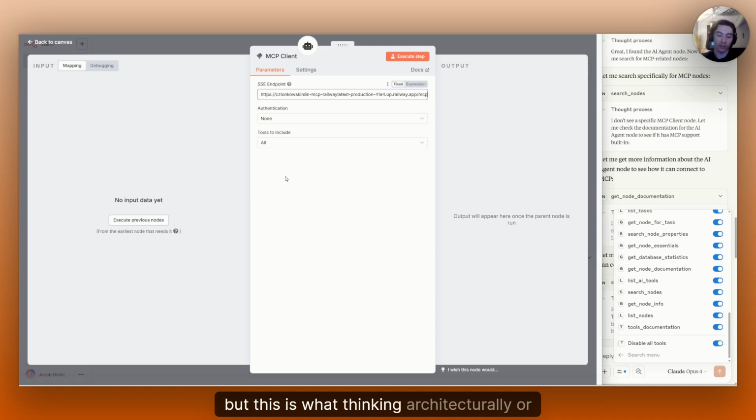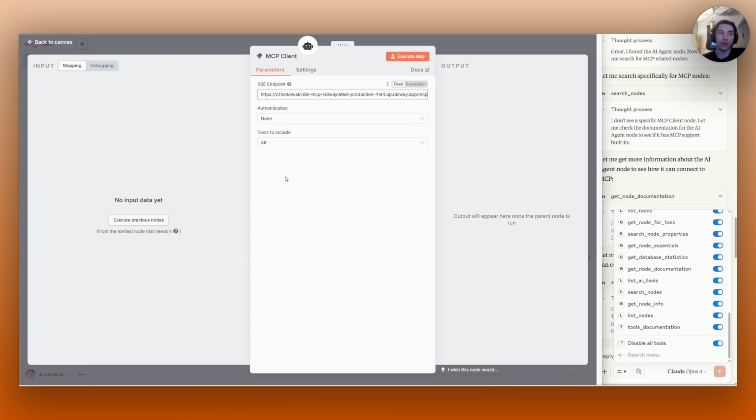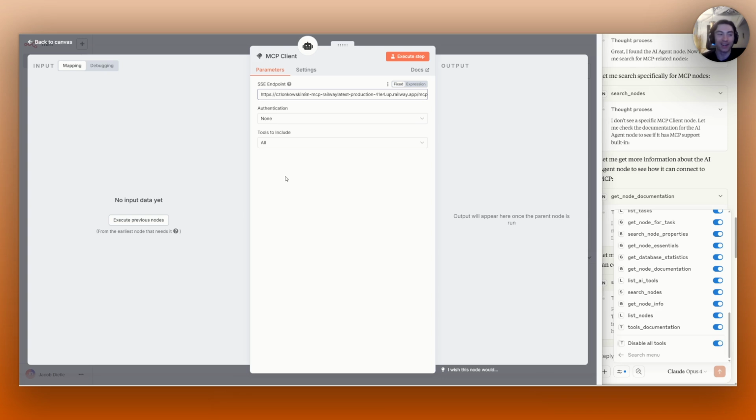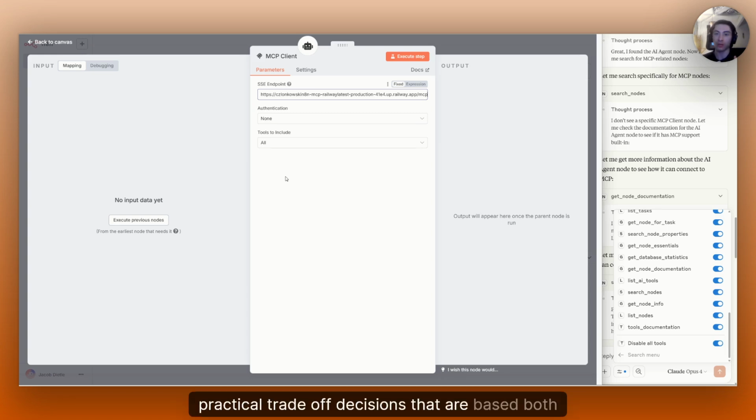And I know it's very in the weeds and very niche and specific, and it's some weird authentication thing. But this is what thinking architecturally or thinking like an engineer looks like. You have to peel back the layers of the problem and actually figure out, well, am I going to figure out how to set up a proxy so I can get Claude to talk to the proxy to talk to the MCP server because there's an authentication requirement? Probably not, man. No, I'm not going to do that. And it's just about making practical trade-off decisions that are based both in end business value and technical understanding. So that's what I wanted to show you here today.